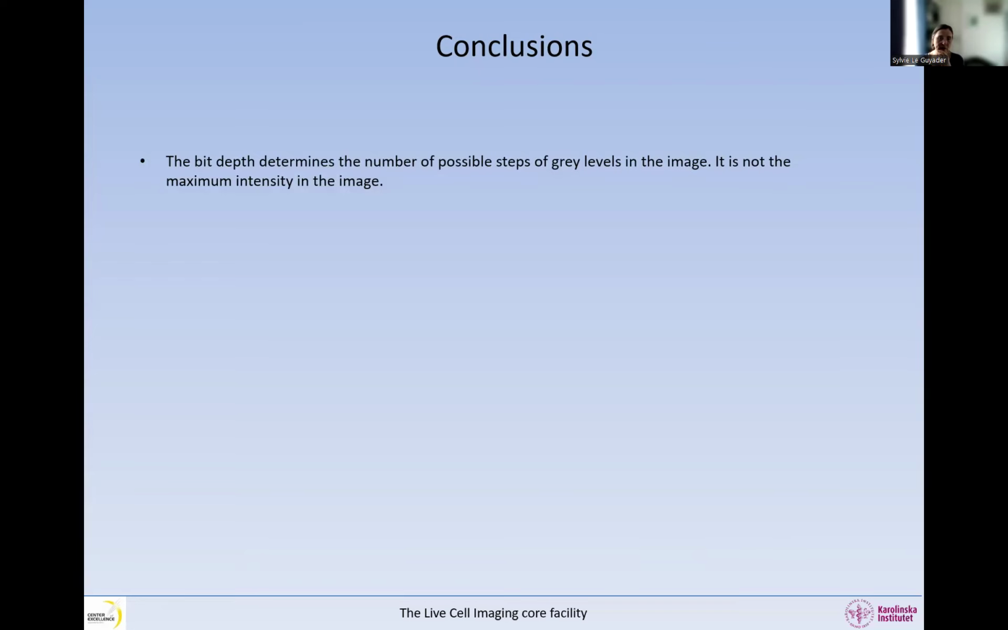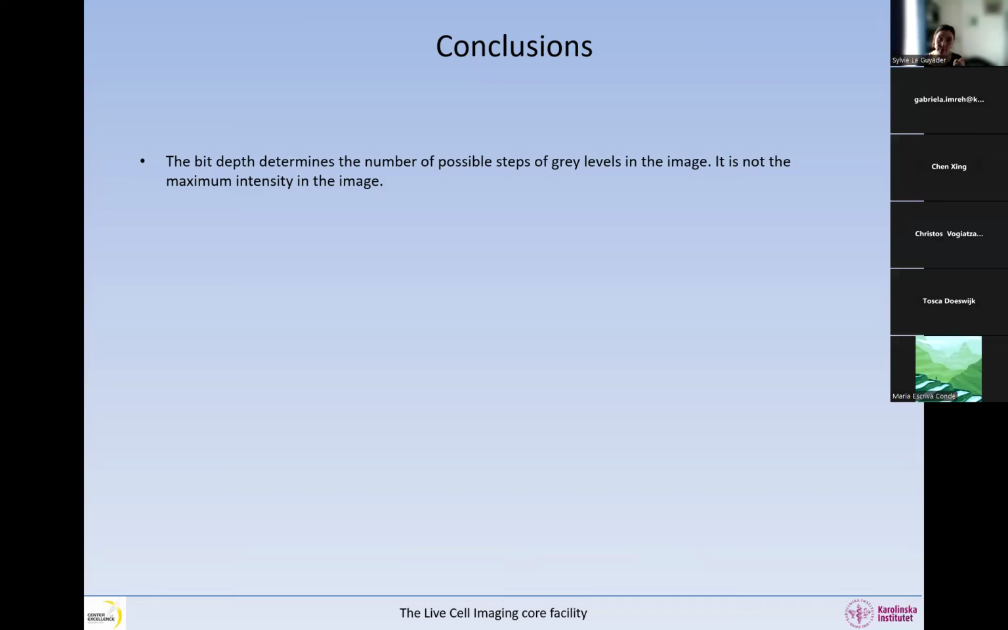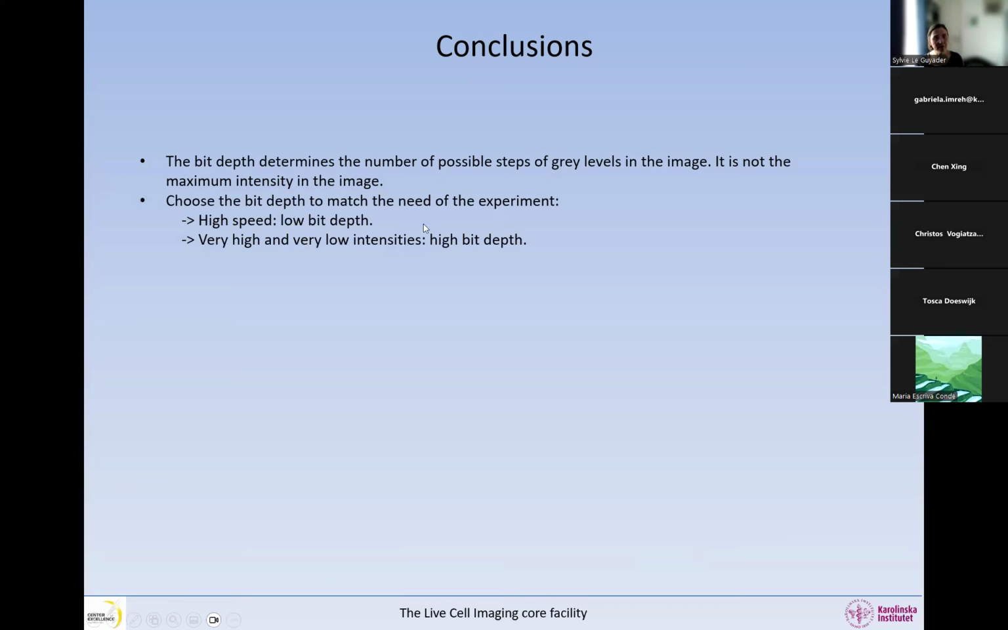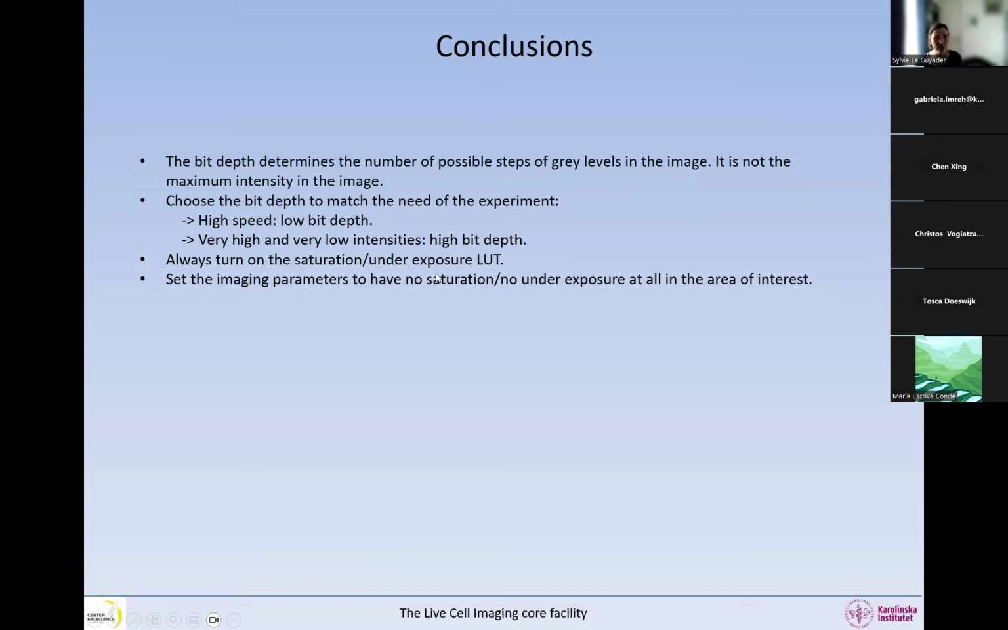Okay, here are the conclusions of this lecture. The bit depth determines the number of possible gray levels in the image and is not the maximum intensity in the image. As long as we have no saturation, the maximum in the image will be lower. So choose the bit depth to match the need of your experiment. If you want a high speed, choose a low bit depth. And if you have very high and very low intensities in your sample, then choose a high bit depth, and then you lose the speed. But set the imaging parameters to have no saturation, no underexposure at all anywhere, and turn on the mask. I think I've said that before.